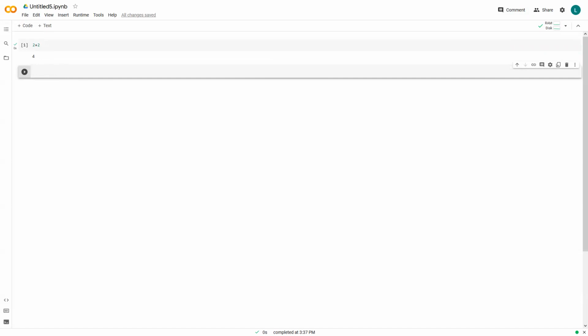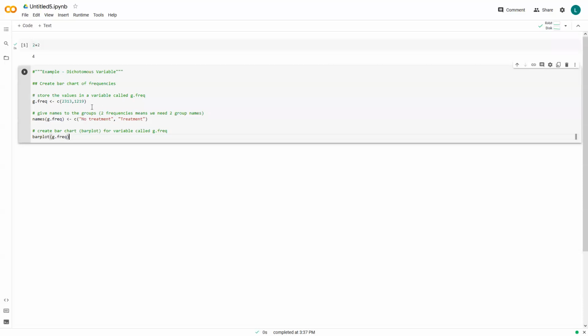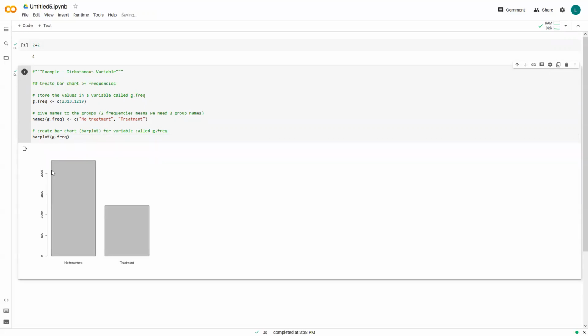And then I'll go back and copy and paste some code from the course that I'm teaching. So now when I run this, the idea is that I've stored some numbers into this variable, I've named it, and then I want to just create a bar chart frequency of these. So this is typed in. Let's go up and hit that play button. And sure enough, now we have treatment, no treatment, and it's plotted those frequencies. So this was an example of how to get R running for you in Google Colab.